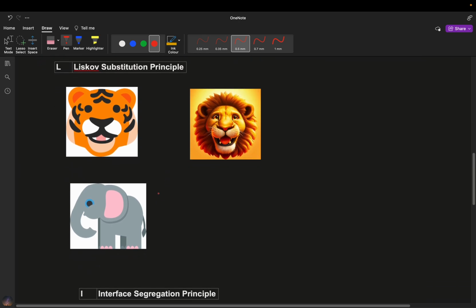Then we have the Liskov substitution principle. As we know from the picture, this is a tiger, this is a lion, and this is an elephant. As you can see, I have taken basic emojis. The point I want to explain is that the tiger and lion are from the cat family. As we learned about families like human species, here we have animal species. So this is the cat family.